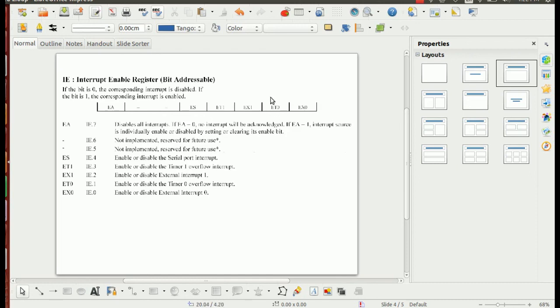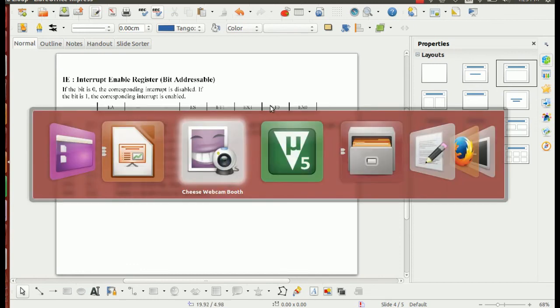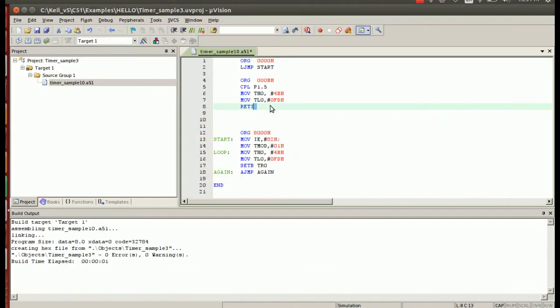In the interrupt enable register, ET0 corresponds to the timer 0 bit and ET1 corresponds to the timer 1 bit. So if we want to enable both timer 0 and timer 1, we have to set both to high. EA should be high, ET1 should be high, and ET0 should be high. So the value is 1000 1010, that is 8A. So IE should be set to 8A.